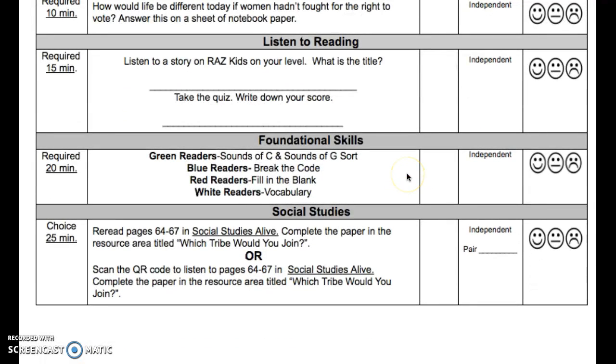For foundational skills this week, the green readers are doing the sounds of C and sounds of G sort. Blue readers are doing break the code. Red readers are doing fill in the blank. And white readers are doing the vocabulary. Independent, reflect when you're finished.